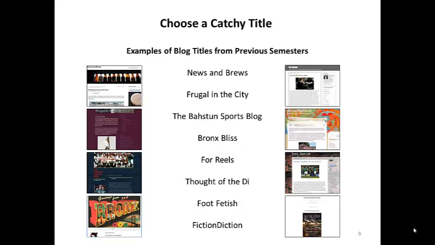Here are some examples of some of the titles that students from previous semesters used for their blogs. News and Brews, which is right here, was a blog in which the author examined current events and then selected an appropriate beer to match that news item. No surprise, it was very popular with seniors and made them look at news in a whole new light. Frugal in the City, right here, was an advice column that offered tips on how to shop for clothes, meals, and social outings on a college student's budget.